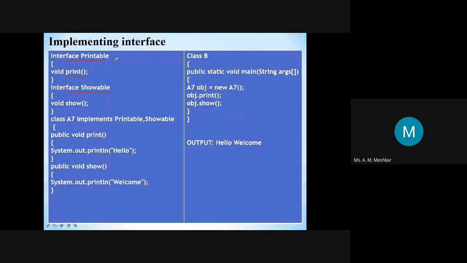Another interface, this is the first, and this is the second interface, Showable, it has one abstract method show. Now we can implement a class from multiple interfaces separated by comma. Okay, so class A7 implements from Printable interface, comma, Showable interface.